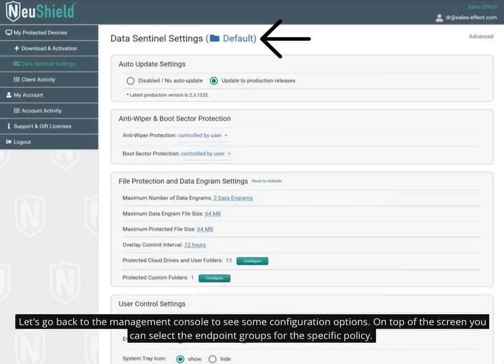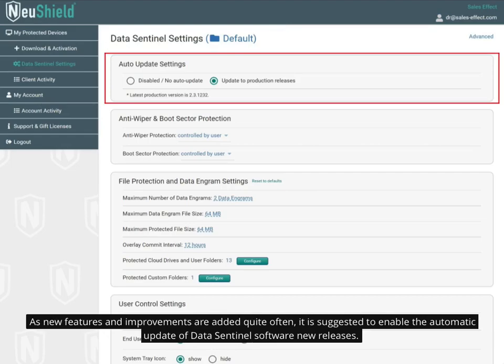Let's go back to the Management Console to see some configuration options. On top of the screen you can select the endpoint groups for the specific policy. As new features and improvements are added quite often, it is suggested to enable the automatic update of Data Sentinel software new releases.